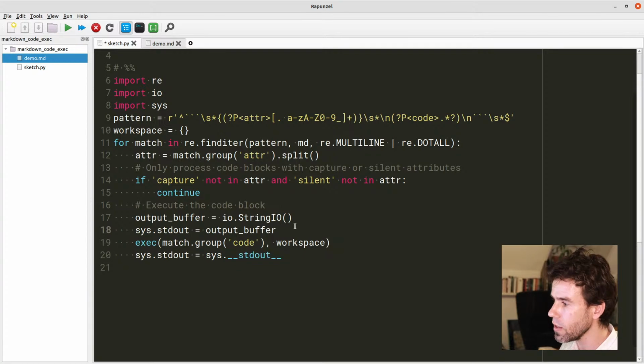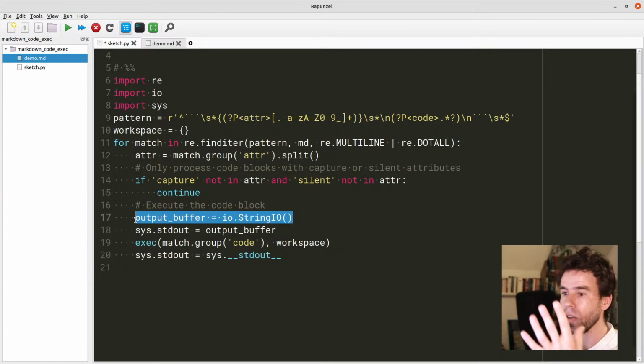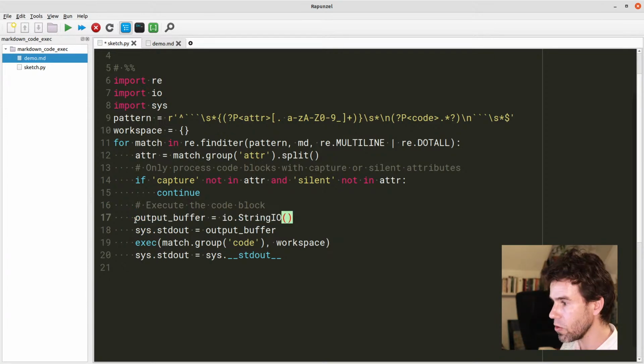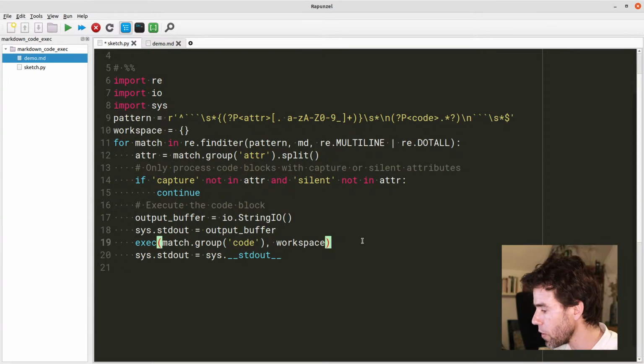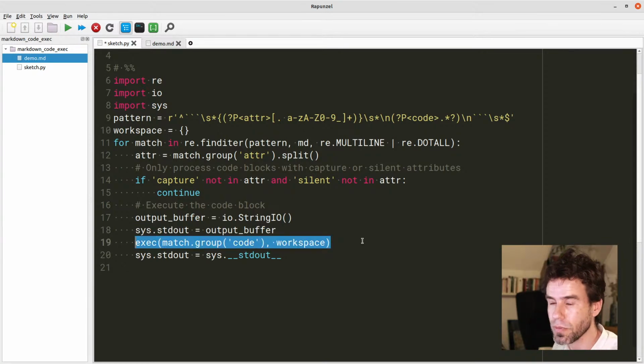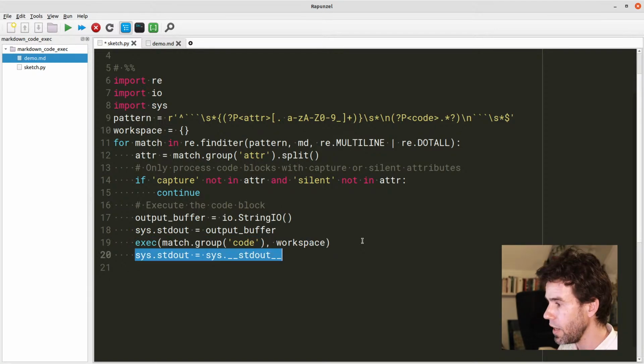So what we're doing here is basically we're defining an output buffer that's going to capture everything. We're going to actually reroute the standard output to that output buffer. Then we're actually executing our code. And as a result, all the output of that code will now go to that output buffer. And then we're restoring it after the fact because we don't want to disturb Python altogether, right? We just want to briefly capture the output and then go back to normal.